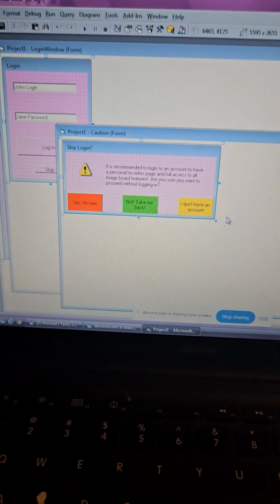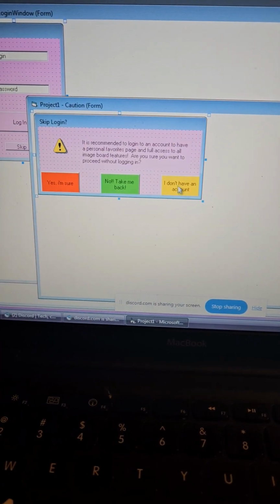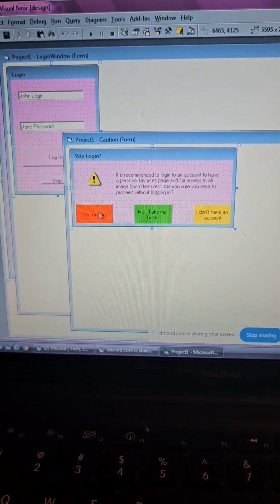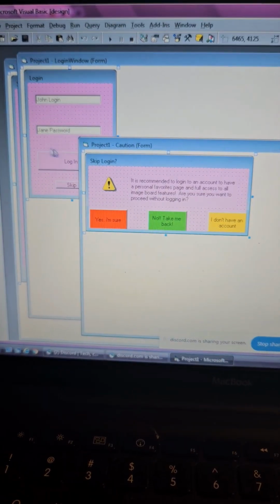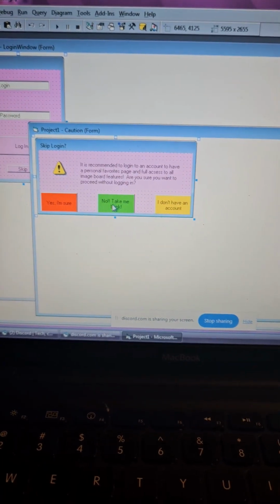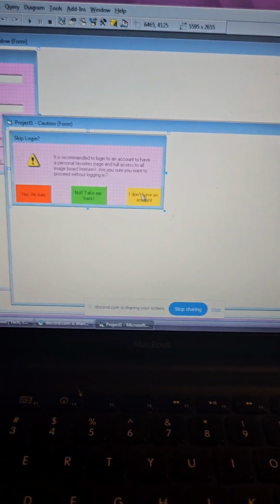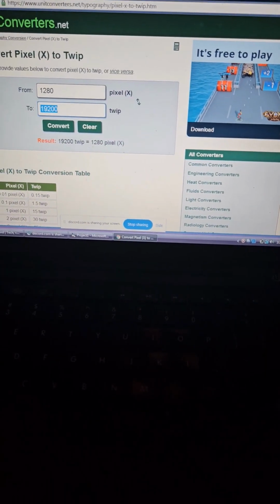What do you mean invalid picture? Oh. Guys, we are further into the process. I now have to write code for every single one of these buttons. So this one has to close this form and this form. This one has to take you back and leave this form open. And this one has to close both of these forms and bring up a different form where you can create an account. So, yeah. It's been a couple hours, took a little break.